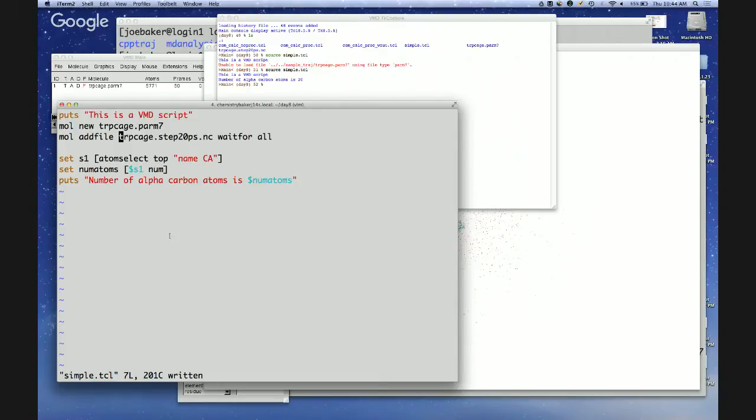Okay. So anyway, this is an example of a very basic TCL script that gives VMD some instructions. So this line, what is it doing? It's telling it to make a new molecule, and that new molecule is going to have this parameter file that is going to have other stuff loaded into it. Then into that molecule, we are adding the file tripcage.step20picoseconds.nc. This wait for all means wait until everything has been loaded before you display it on the screen.